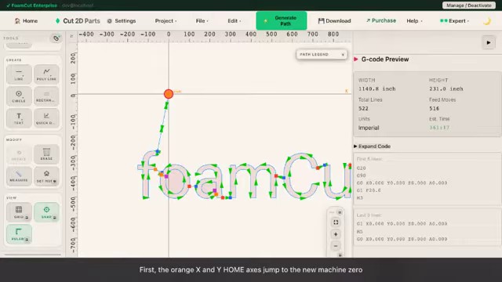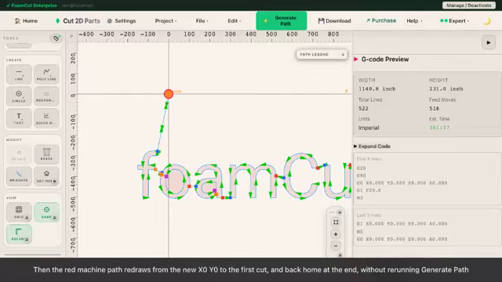First, the orange X and Y home axes jump to the new machine 0. Next, the 0 mark on the top and left rulers updates too, so X0, Y0 now lives at that new location. Then the red machine path redraws from the new X0, Y0 to the first cut and back home at the end without rerunning Generate Path.